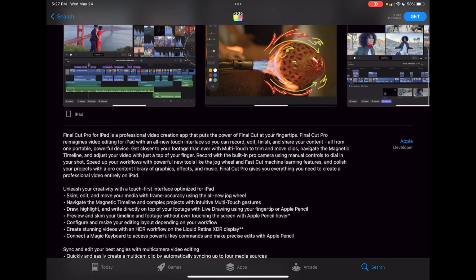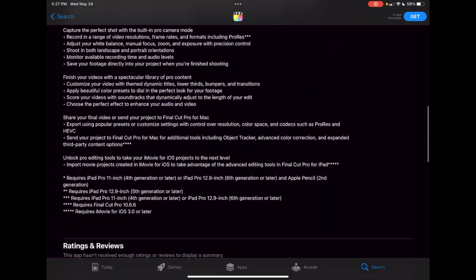So scrolling down here, okay, we got a description, and it requires the iPad Pro 11-inch 4th gen or later, which is actually what this is. So this is the minimum. This is the M1 iPad, which is extremely overpowered, but we'll just have to see how it handles it.